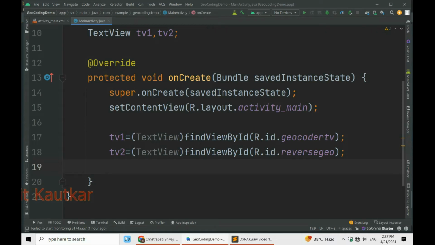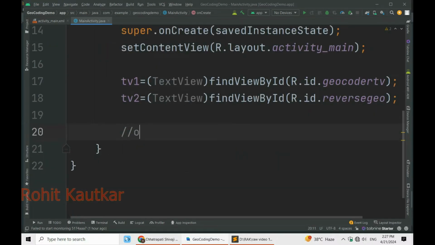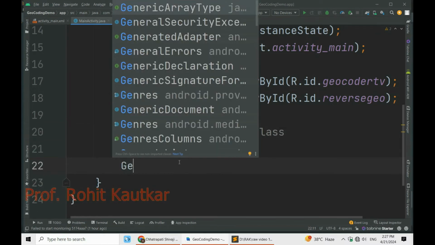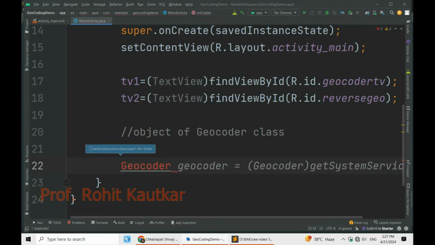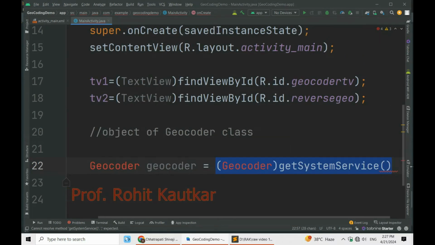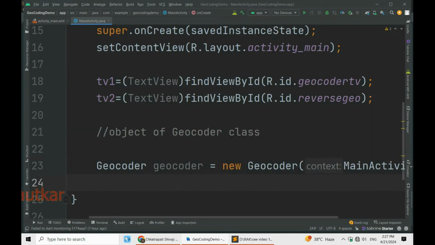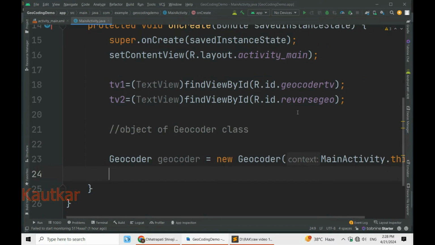Now after fetching these references, next I am going to create the object of Geocoder class. As we have discussed, we have to type Geocoder. Let's say Geocoder will be the object name, and next to that here we will specify the constructor, new Geocoder, and current context we have to specify, MainActivity.this. Now here the Geocoder object is created, and now our Geocoder object is ready for use.